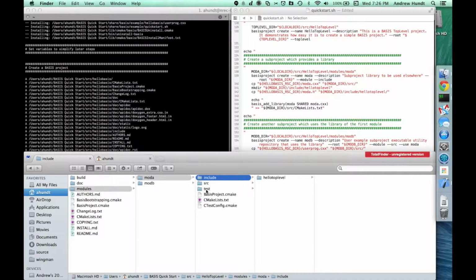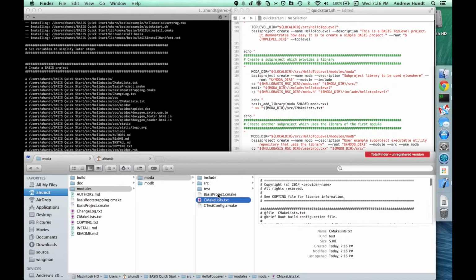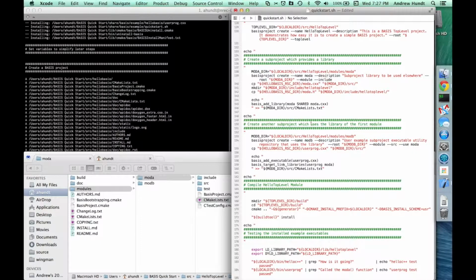These modules can either be considered to be part of the top level project, so it's just all one big package, or alternately, they can be smaller components that are independent of each other. In that case, you wouldn't want to call this hello top level, you'd want to call it mod A, or whatever the name of your project is. And here we also have another basis project and a CMake lists. So let's move on. We've created that.